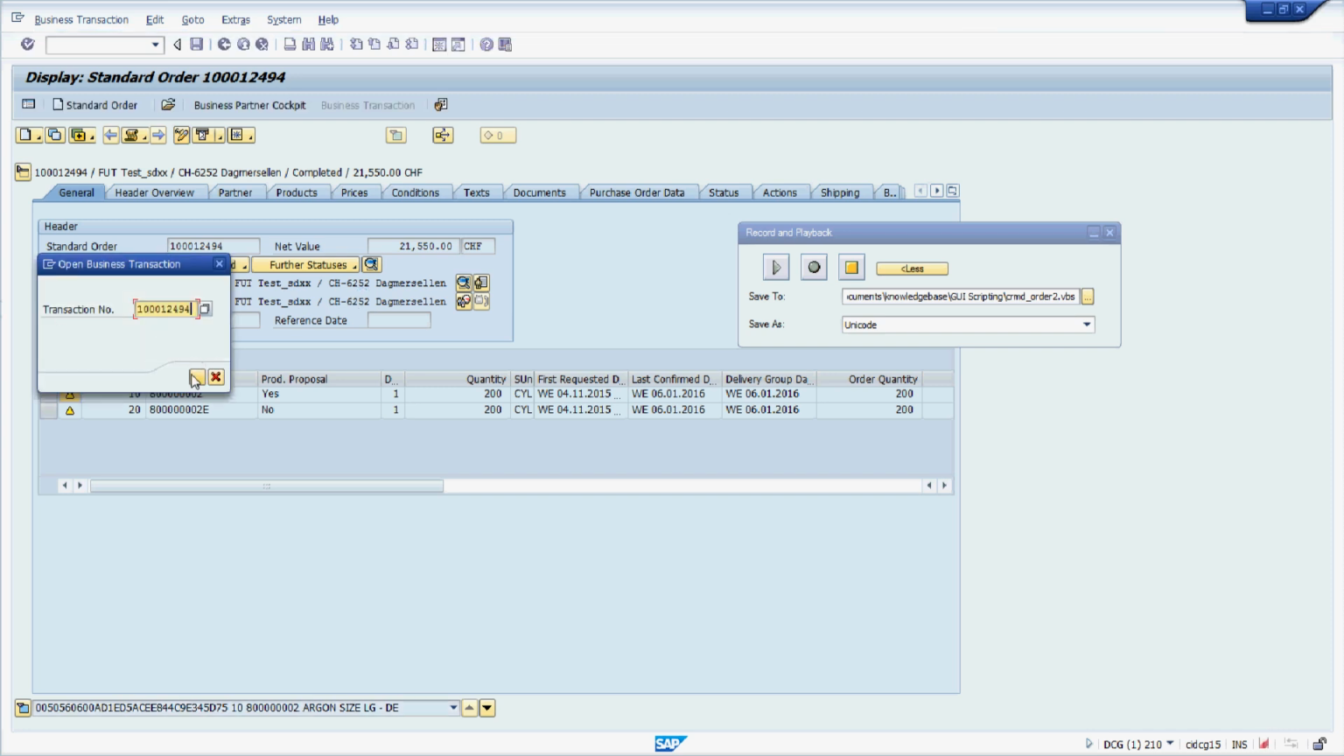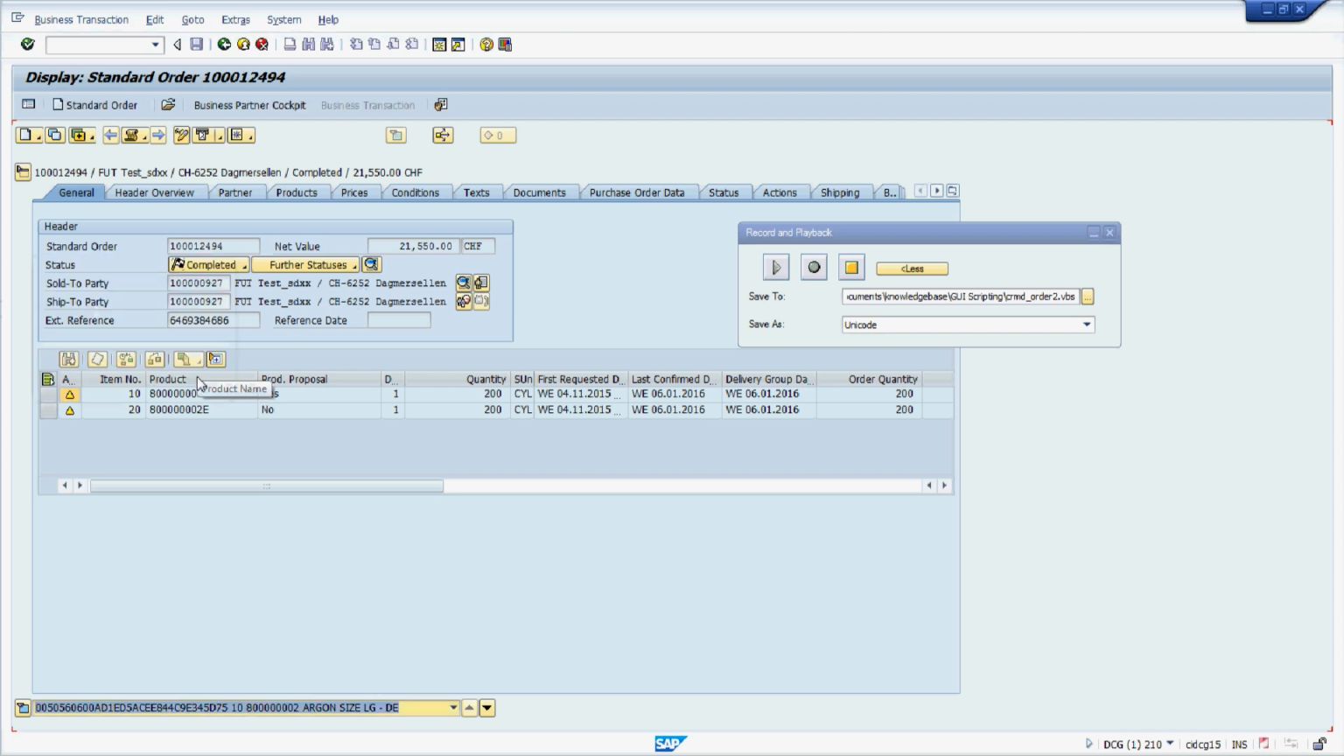I'm pasting the order number here, I'm opening it, and what I'm doing now is I'm selecting every single field that I want to extract on the screen. I'm even pressing enter just to make sure that the fact that I'm clicking on the field and pressing enter is getting recorded in the script.